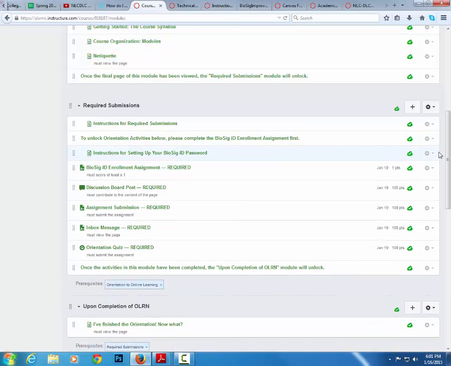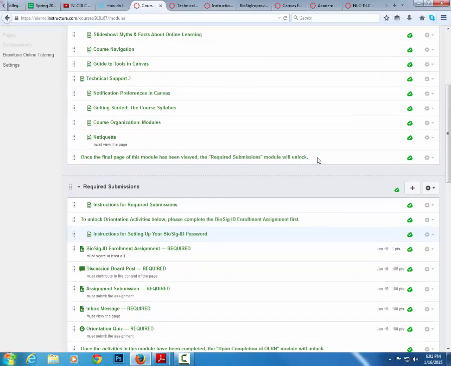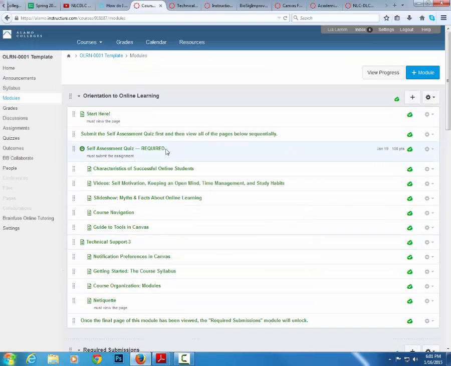And when you remove it from your module, it doesn't remove it from your course. So if you want to remove that page altogether, you can click on the pages link. And even though it's grayed out, you can still click on it since you're the instructor and you hold all the power.